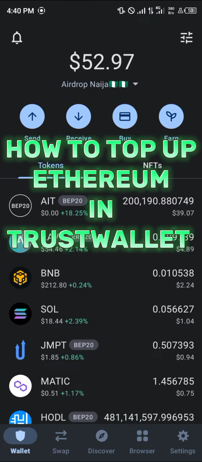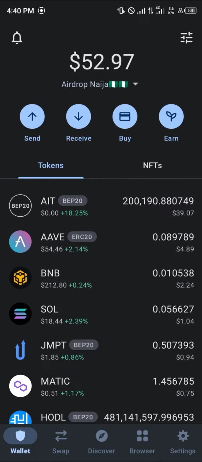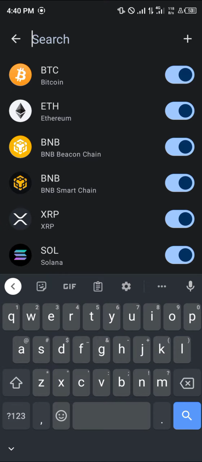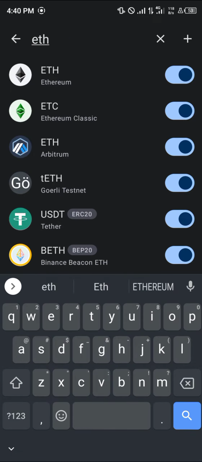And in this short tutorial video, I'm going to be showing you how you can simply top up your Ethereum on Trust Wallet. It's quite easy. Make sure you have the Ethereum enabled and the Ethereum present on your Trust Wallet. And in order to check this, click on the toggle at the top right corner of the screen and simply search for ETH. Once you've searched for Ethereum, select Ethereum here.